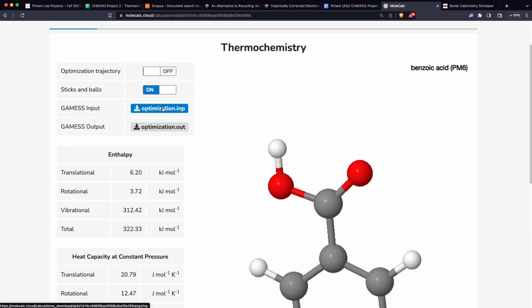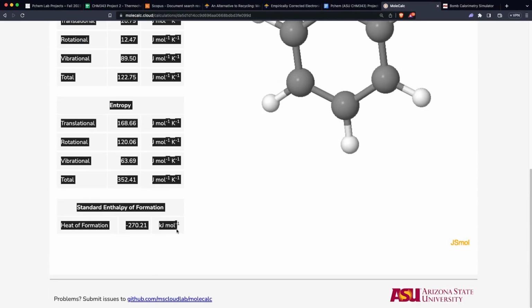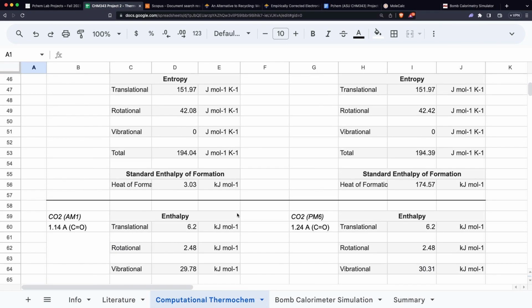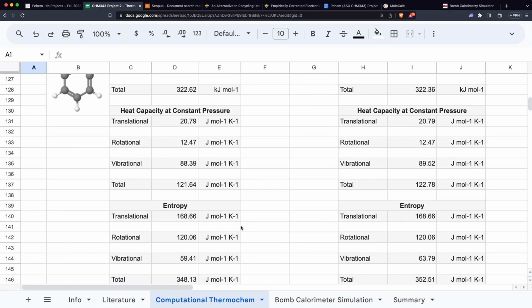We can download the input and output components to these calculations so that we have, in a sense, the raw data that was acquired from these computations. And that data from the computational output is also summarized here, some of the thermodynamic data. So we can grab this data, for example, copy it and put it into something like Excel or Google Sheets, a spreadsheet. An example of that is shown here, the computational result, and this is showing, for example, benzoic acid.